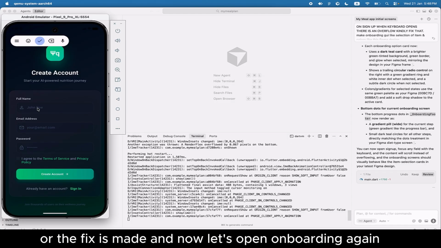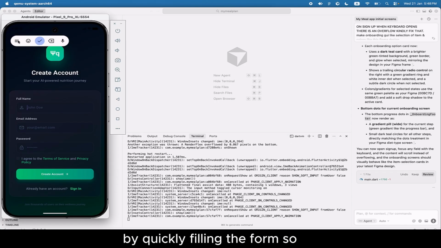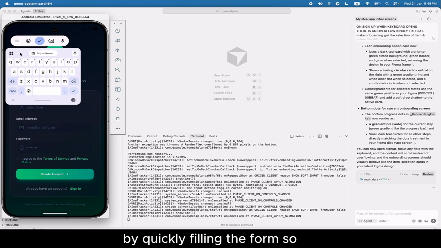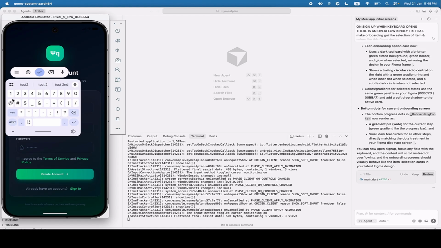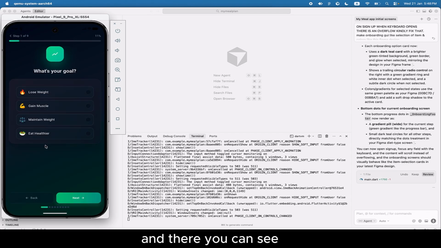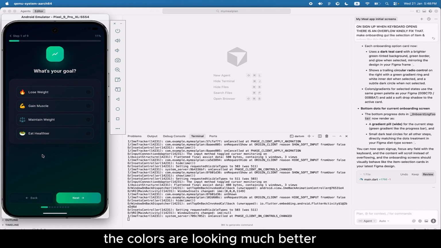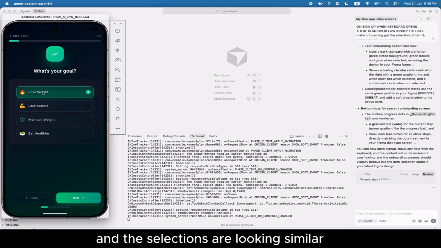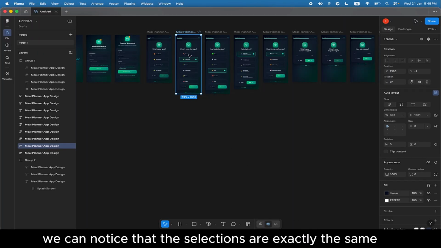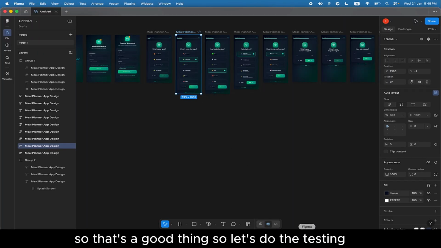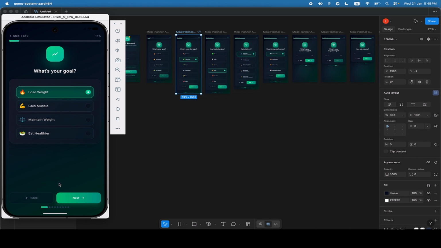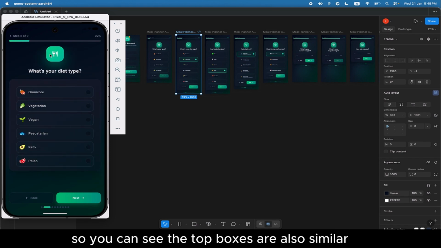And now let's open onboarding again by quickly filling the form. There you can see it has made changes on the onboarding flow and it has added the dots. The colors are looking much better and the selections are looking similar. We can notice that the selections are exactly the same. So that's a good thing. Let's do the testing. You can see the top boxes are also similar.